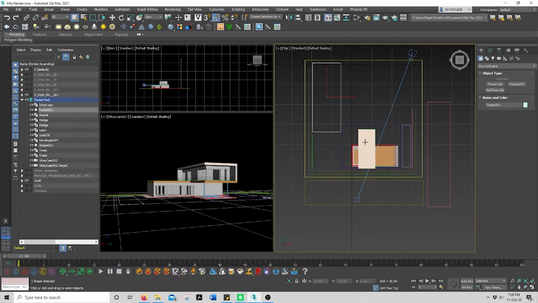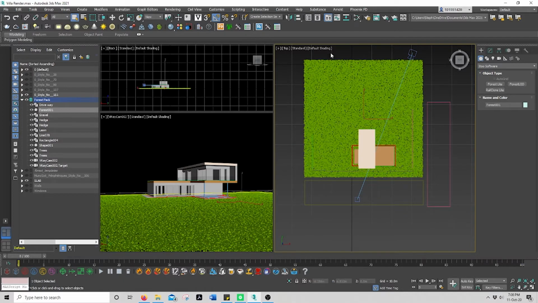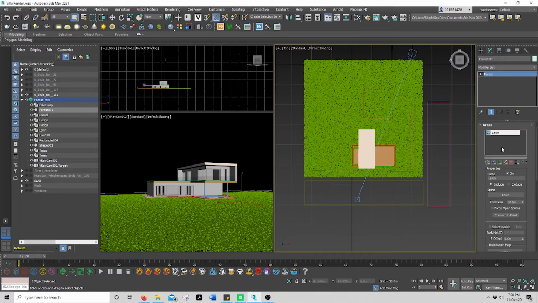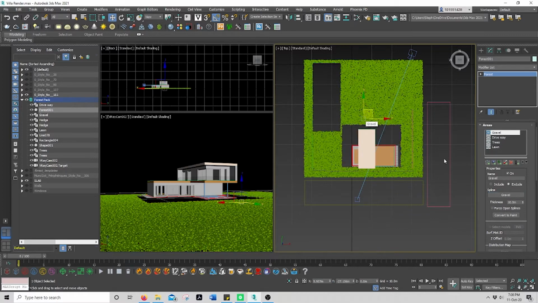And so you'll see your grass has been imported into the spline. If you want to add more areas, you just simply go to modify, go to areas, click this button, and then that will apply it. But if you want to remove certain ones, you have to click exclude. Exclude, say we don't want it in the driveway. We also don't want it on the slab. So there you go.